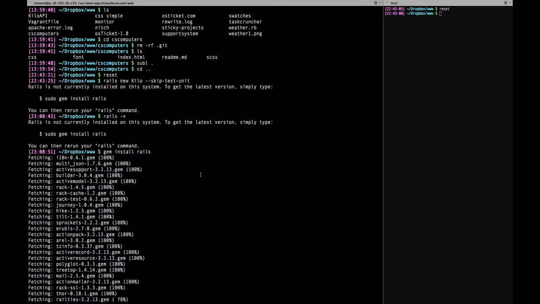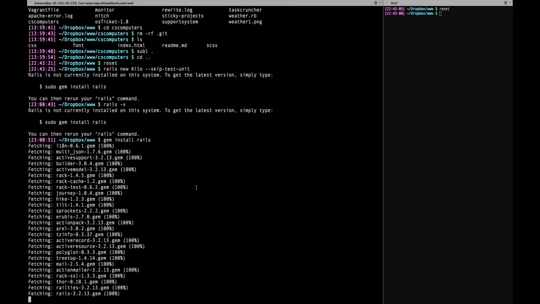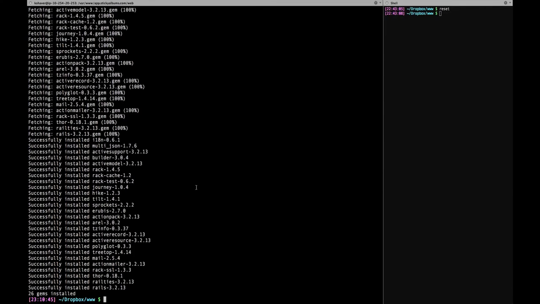Okay, so gem install Rails is running now. It won't take too long. 26 gems later. I mean, this is where it's at, once you've got it all working, though. There you go. All right, so a million things installed.